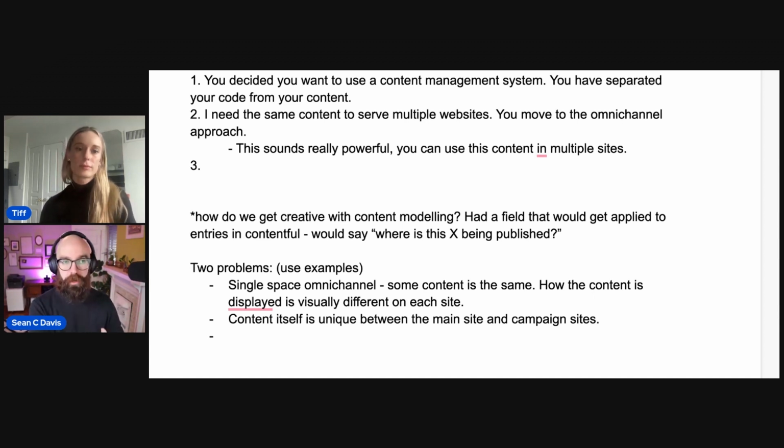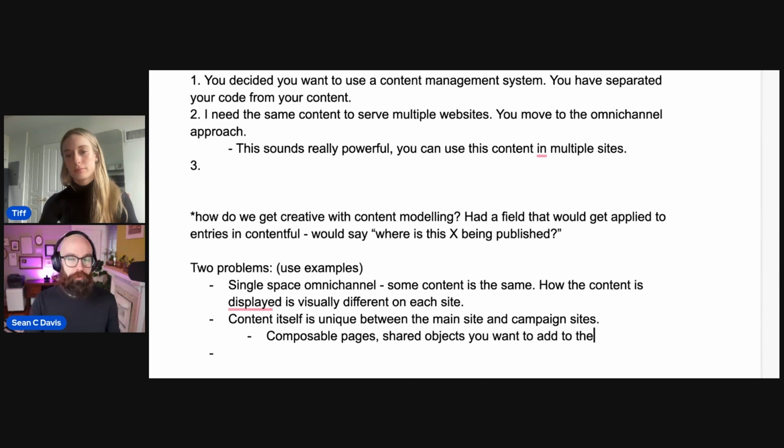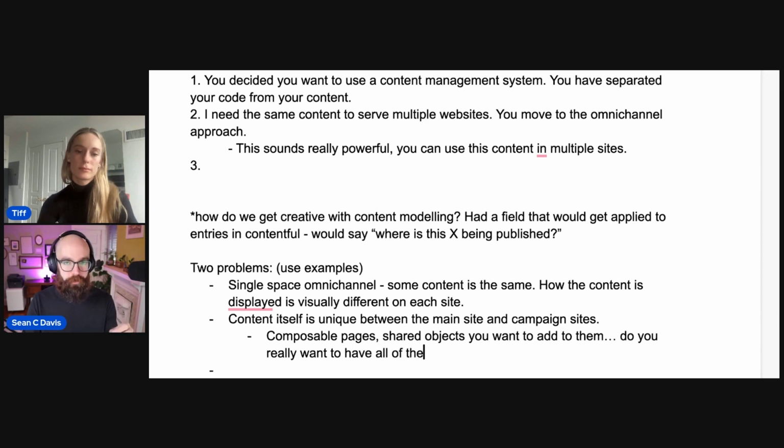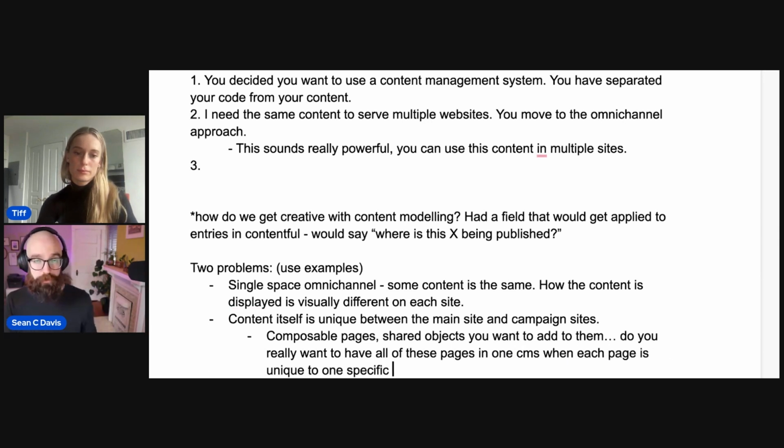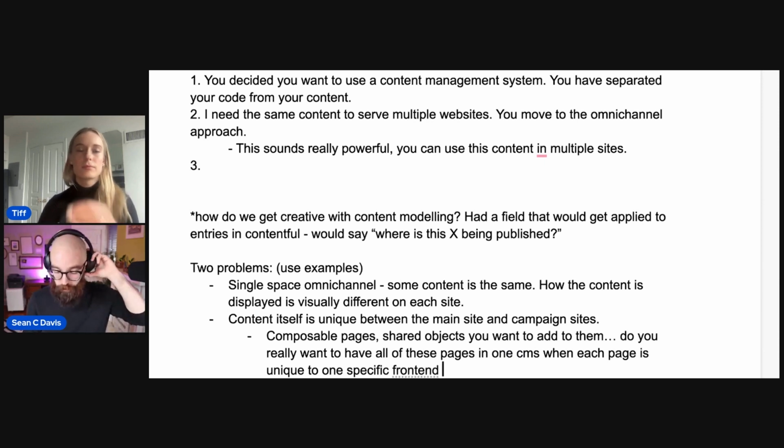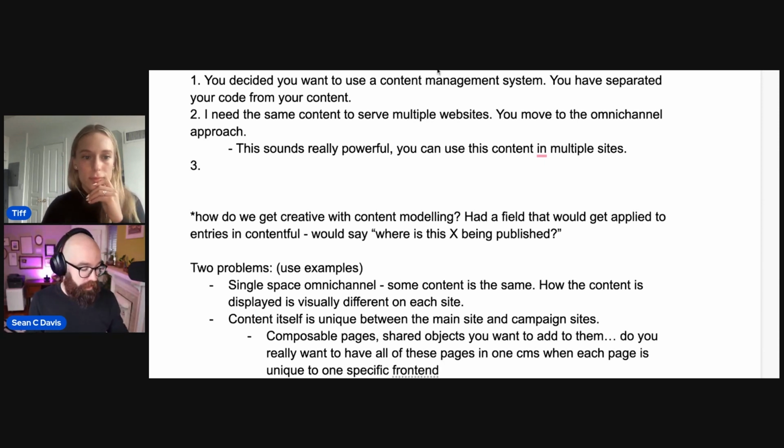I have a bunch of shared objects that I wanna add to these composable pages, but do I really want to have all of those pages in one CMS when each page is unique to some specific front end? And the thing is, if this happens and we get in this scenario where we just shove everything into a single CMS, it's because the advantages to omnichannel and API headless CMS are huge.